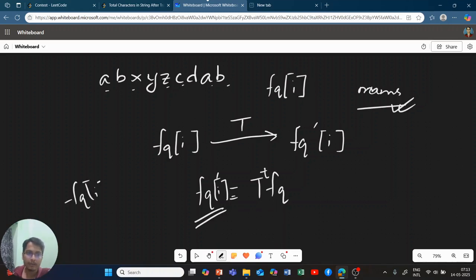This is the final frequency array, and you need to sum it up. I will tell you in detail how we visualize the transformation, but from the overview you should get easily that this is quite simple, right? We perform one transformation, then we need to perform t transformations and output the final answer. The answer will be the sum of all elements of the frequency array from i equals 1 to 26. Definitely we need to perform a modulo. So I think you get the overview of this at least.